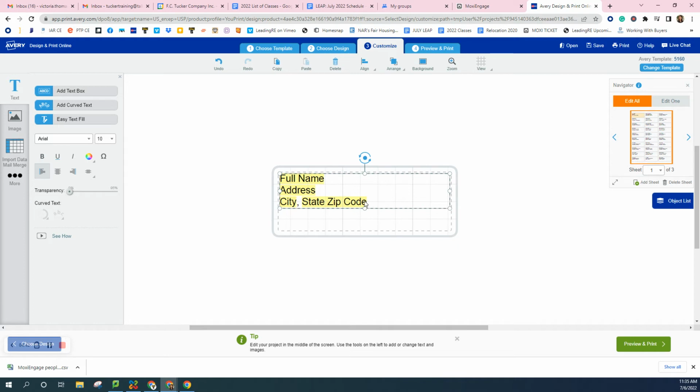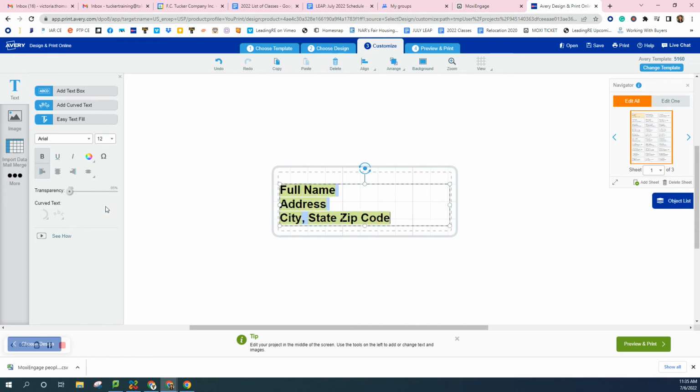I can then even move this down, make it a little bit more centered. I can select, go Control All, select all of it. And over on the left, I have some editing tools. So I could make this bold. I could make it bigger. I can change the color. Again, move it so it's centered, whatever it might be.